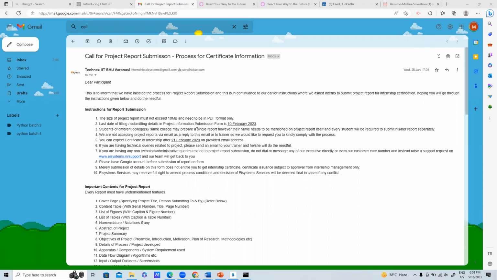Basically, what you need to do is choose any topic. Any topic you can choose as per your interest. Any topic you can choose to create a machine learning model, as per your interest.